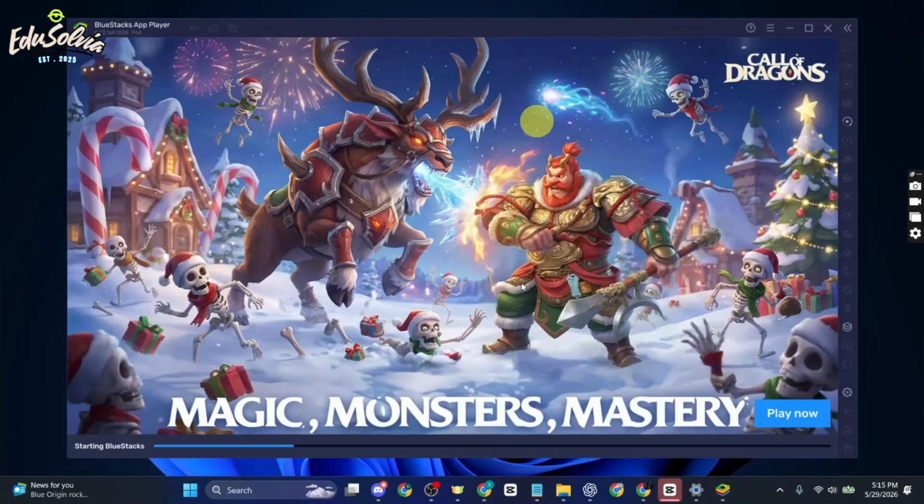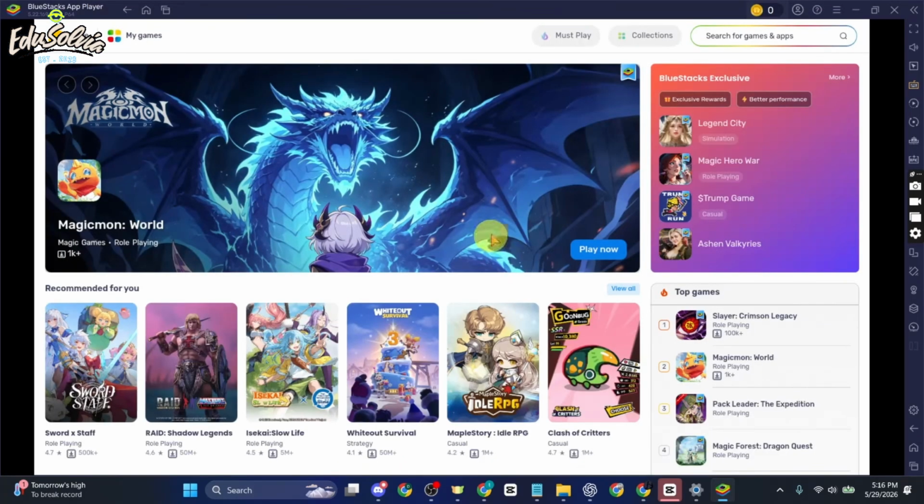The first startup may take a little longer because it needs to configure the Android environment for the first time, so allow it a few moments to finish loading. After BlueStacks opens, you can maximize the window for a better viewing experience. You'll then arrive at the main dashboard. To return to the main home screen at any time, click the home icon located at the top.